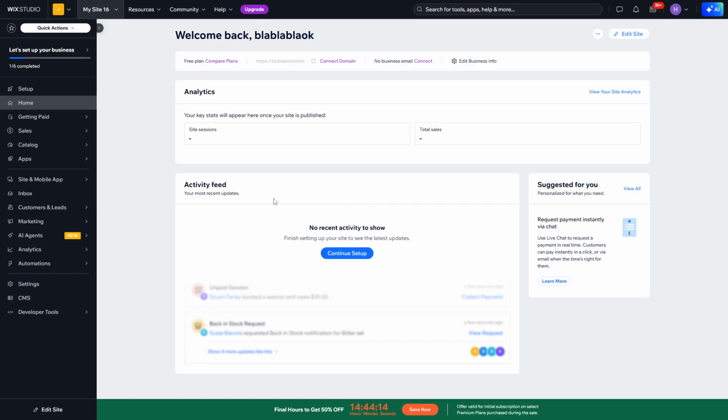Let's get started. First, you'll want to log into your Wix dashboard. For those who might be new to Wix, this is your command center, where you can manage every aspect of your website. Once logged in, take a look at the menu on the left-hand side of your screen. Here, you'll see an option labeled Settings. Go ahead and click on that.